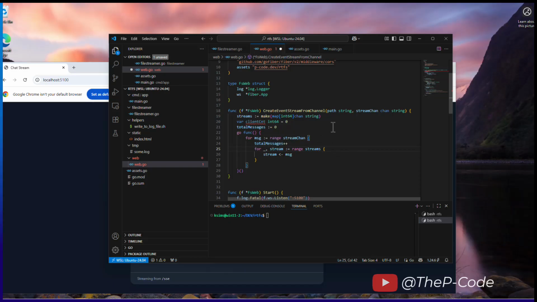So as we receive messages on this stream channel, we're going to iterate through them and increment our total messages. We're also going to iterate through this streams, which is just a whole bunch of channels, and then we're going to actually send the message that we receive on this channel to every stream that's in this streams map here. That's all this Go routine is doing, and it will run indefinitely, or as long as this stream channel is open.